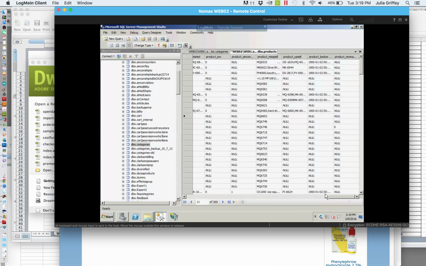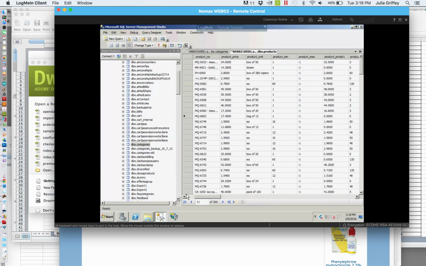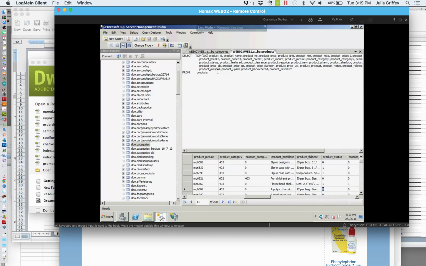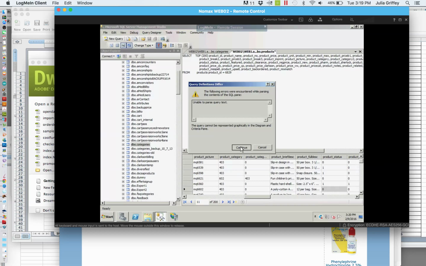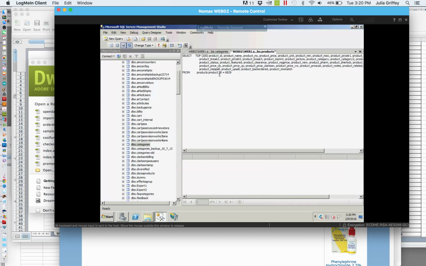So let's pull this record up in the database. I'm going to say I want to pull the product with the product ID of 6830. Is that what it was? 6829. So here's our phenylephrine. Oops, I forgot a where statement here. Products where product ID is 6829. Okay. And if we look at the product misspell, we can see that there are no common misspellings here.